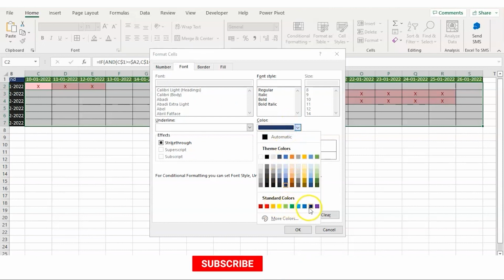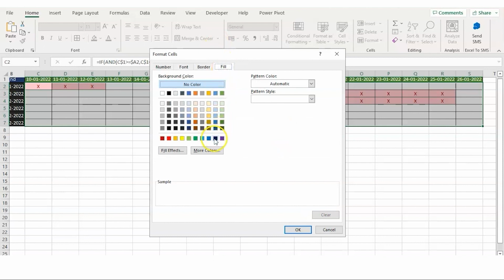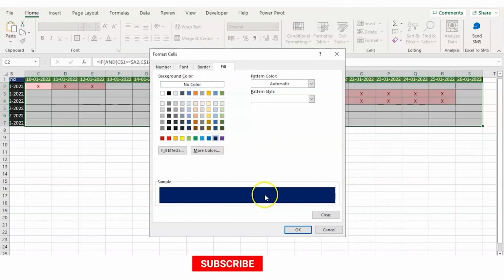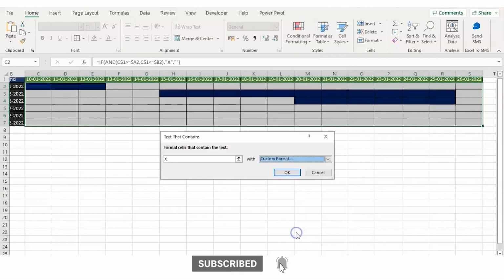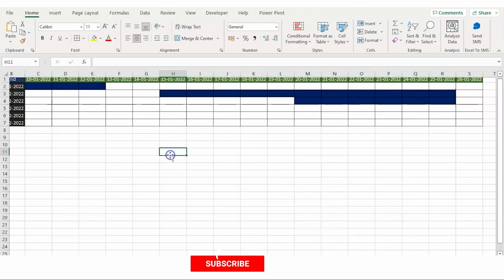We can also choose something from standard colors. Go to fill option and the same standard color. Press OK. Now the text X is hidden inside the fill cell. Now you have the Gantt chart.